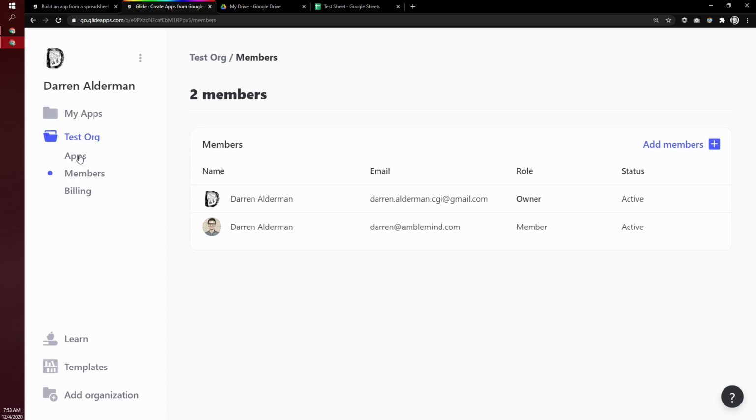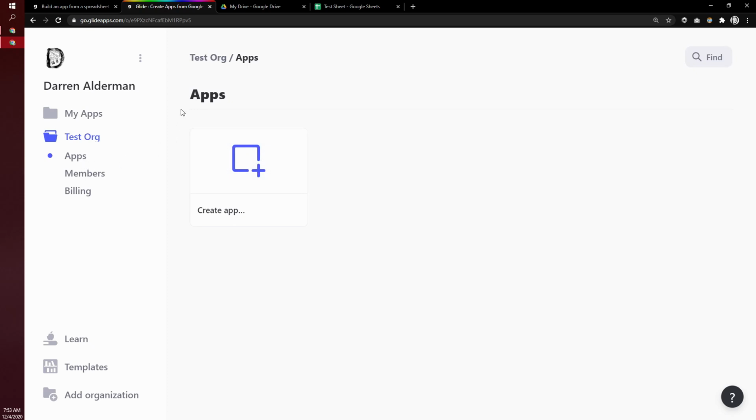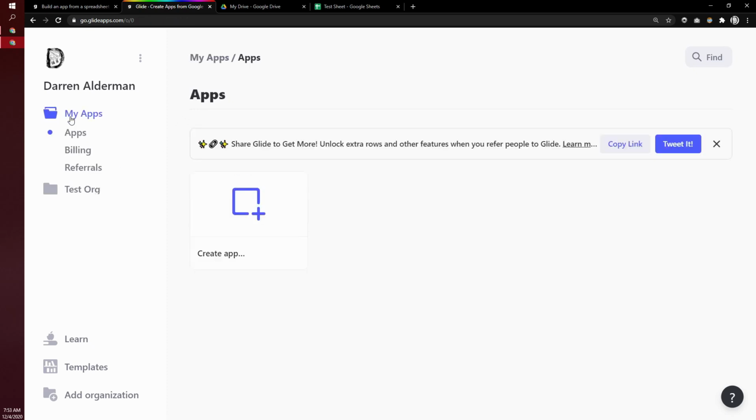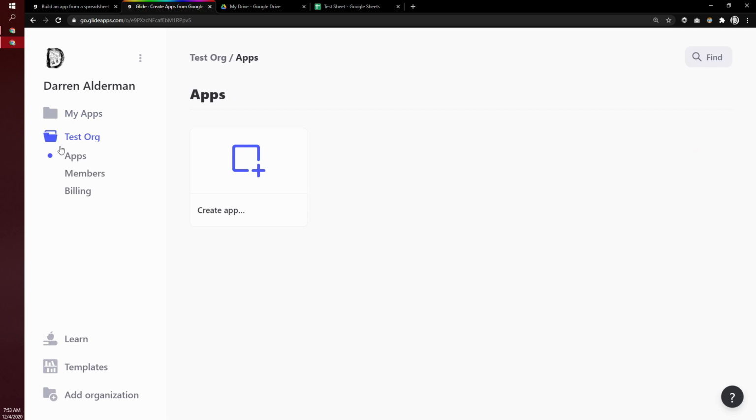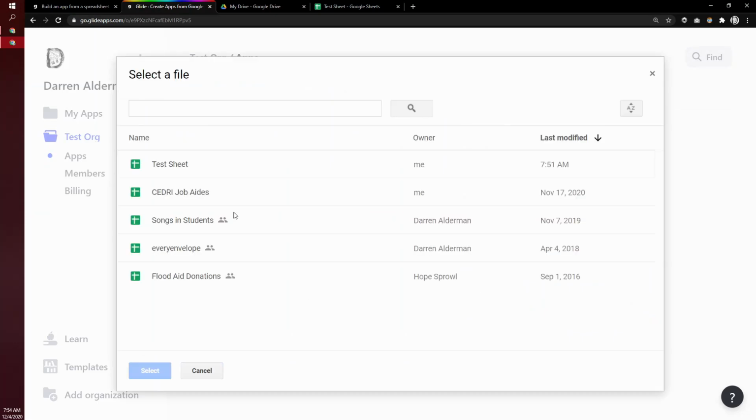So now that your other developer is in your organization, let's go to apps and actually create an app for them to work on with you. So I can go to apps here and then come to create app. Make sure you're not in my apps, but you're in test org or your organization. And then we'll go to from Google Sheet. And so this is saying you want to create an app based on a Google Sheet. And this is reaffirming that any member of your organization can access the data in this sheet. And the sheet we're going to use is test sheet, the one we just created.